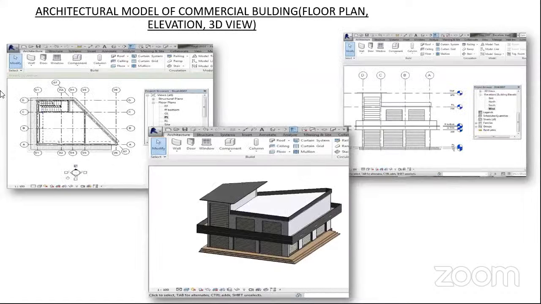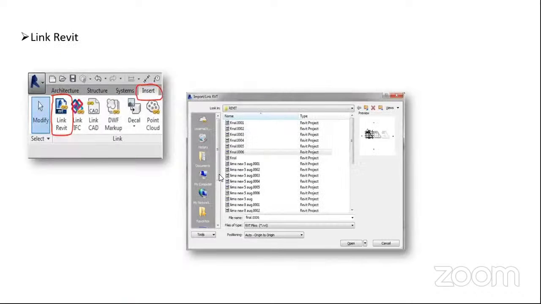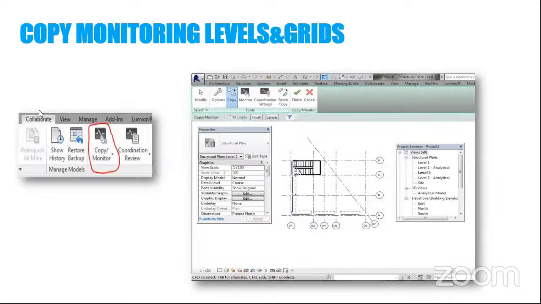Here, with a reference of the AutoCAD plan, I created a 3D model of that shop, and I just linked that into a structural template. Here I choose the structural analysis default metric. You can directly link the Revit file from the insert tab itself. Revit is linked to a Revit file itself.